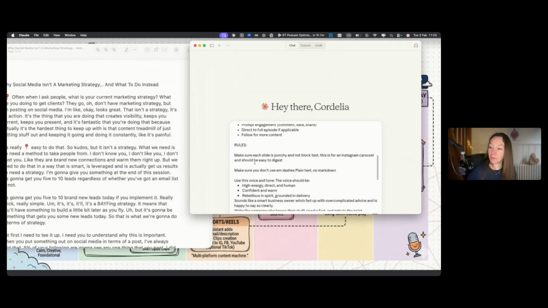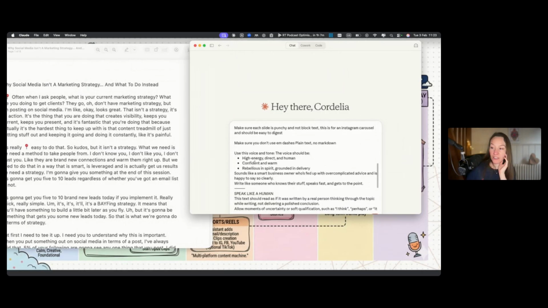Make sure each slide is punchy and not block text. This is for an Instagram carousel and should be easy to digest. Make sure you don't use em dashes. Those are the long dashes, the ones that give it away that you're using AI. If people see those long dashes, their eyes just move away. They're like, ugh, AI generated content, and they just lose interest fairly fast. So get it to remove those.